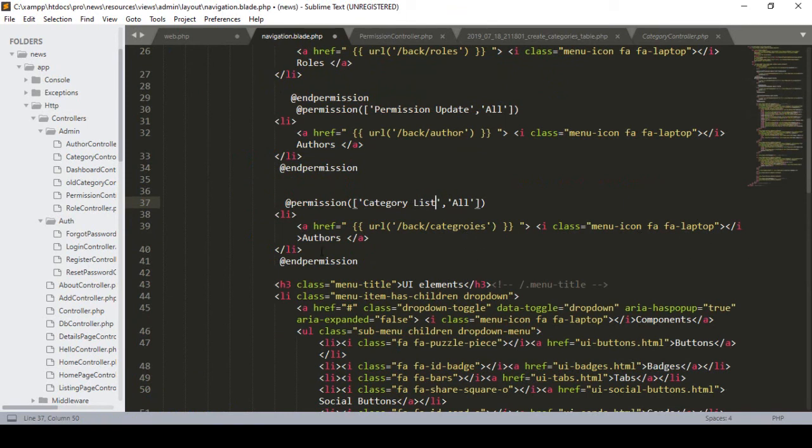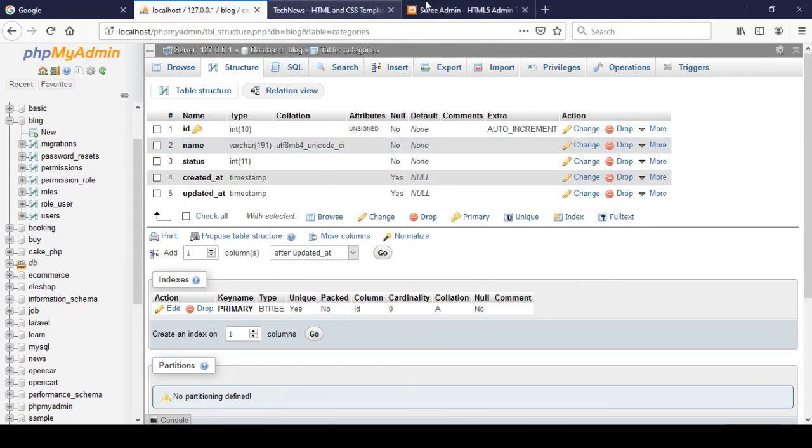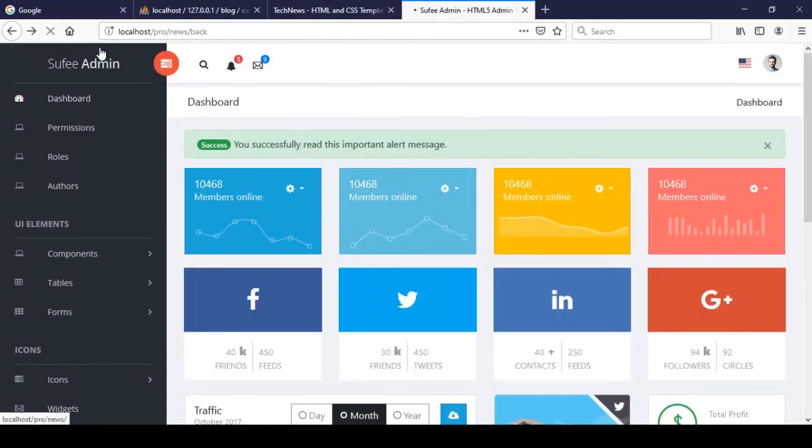And now there is also a text. The text will be categories. So here I define the categories. Now if you click save all, and go to our admin and click refresh, you can see a new item has been added in that position as categories.